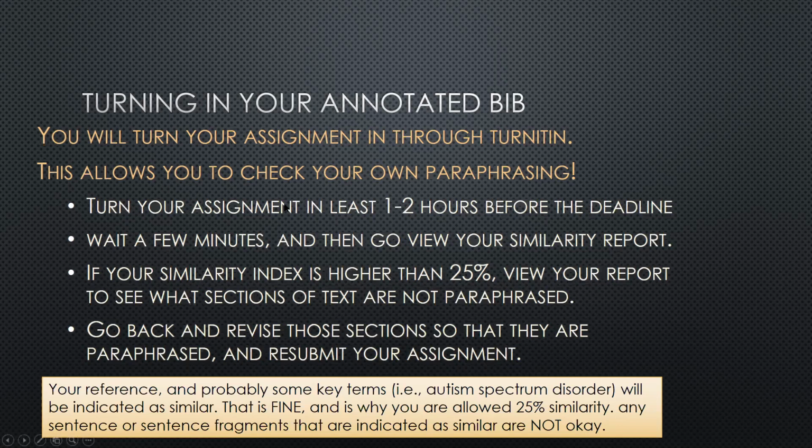So what you want to do is you want to turn in your assignment at least 1 to 2 hours before the deadline. Otherwise, if any changes need to be made, you're not going to have time to do it before the deadline's up. So don't wait until the very last second. After you turn it in, wait a few minutes and then go to your similarity report. So after you turn it in, it's automatically going to generate an originality report with a similarity rating. It takes a couple minutes.